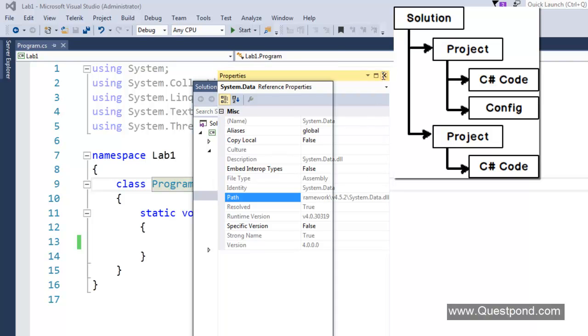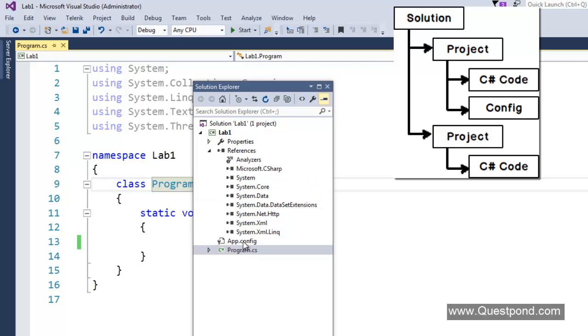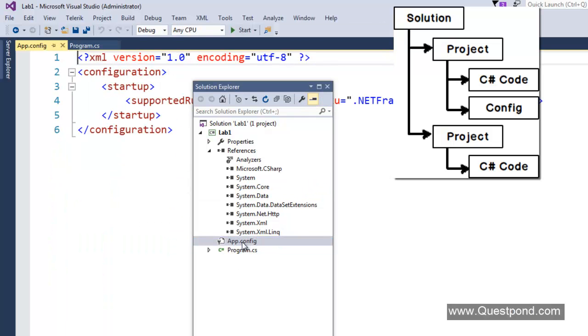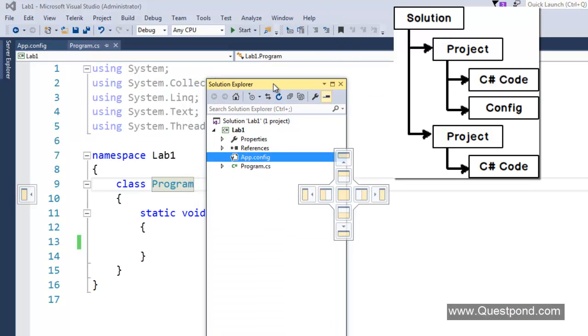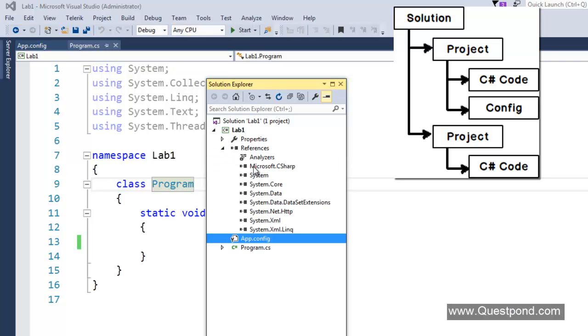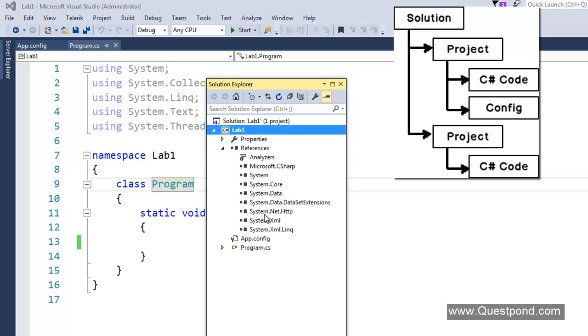So basically, a C# project is nothing but many files. It can have code files, which means Program.cs. It can have configuration files. It also shows you which libraries of your .NET Framework you have referenced. And this is termed as a project. And a solution is nothing but a combination of projects. So you can have Lab 1, Lab 2, Lab 3, and so on. You can have 4 or 5 projects in a solution, and every project will have multiple files.